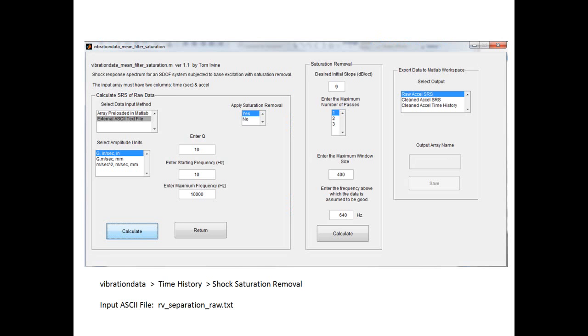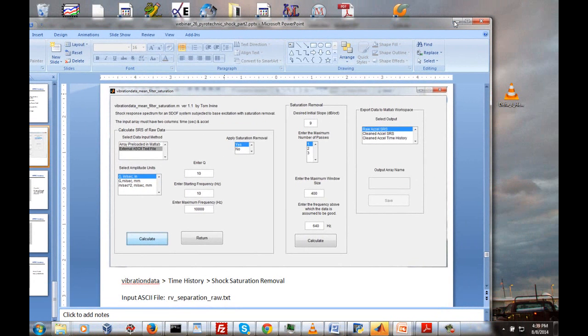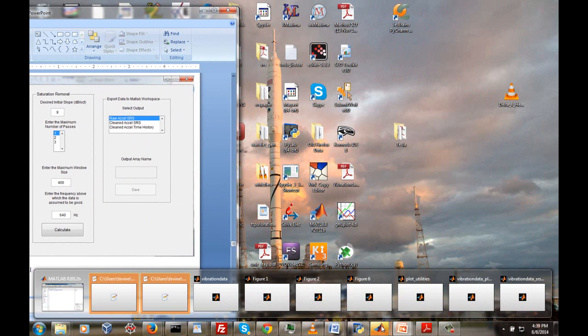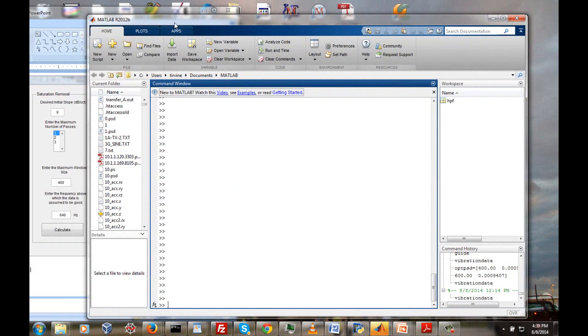So let's go ahead and do a MATLAB exercise where we're going to apply this sort of indirect mean filtering to some accelerometer data, which is going to be the raw flight accelerometer data from the RV separation. So let's go to vibration data, if I can type correctly.